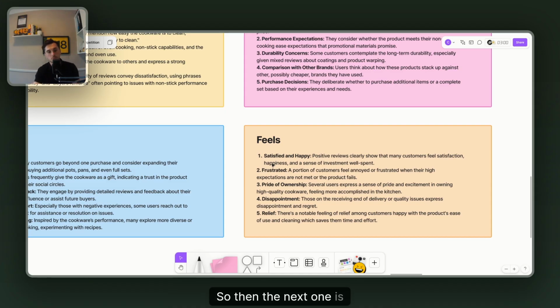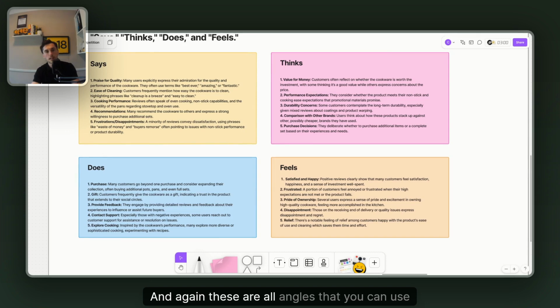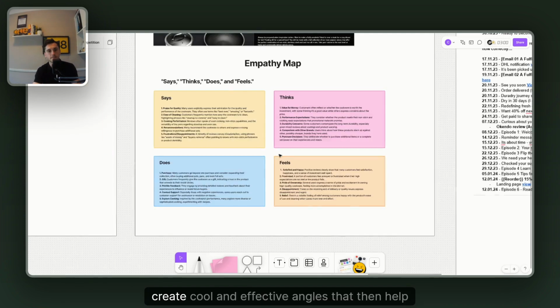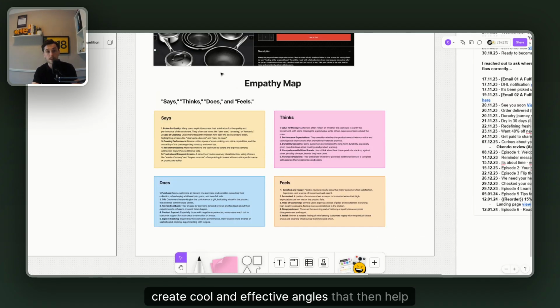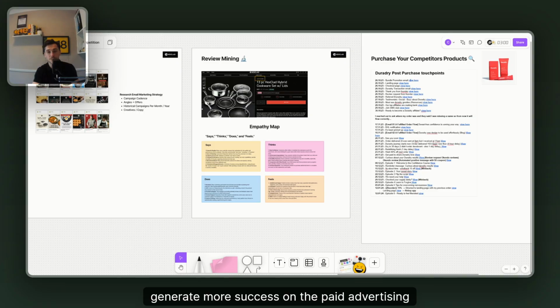So then the next one is disappointment and then relief. So again, there's a notable feeling of relief among customers, happy with the product's ease of use and cleaning, which saves them time and effort. Again, just the quality of that product as well. And again, these are all angles that you can use in your ads to cold prospects and really create cool and effective angles that then help generate more success on the paid advertising front too.